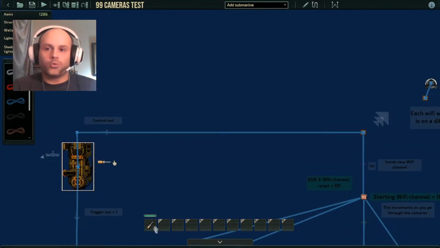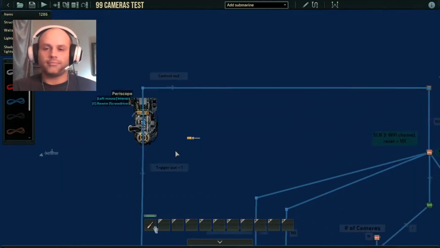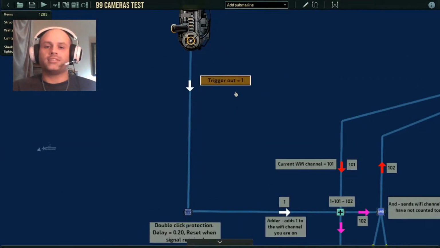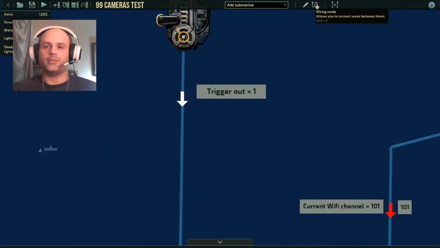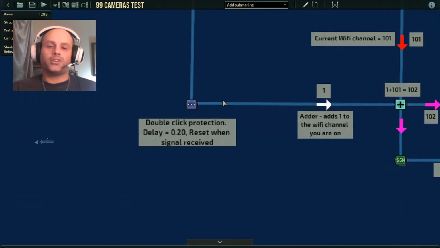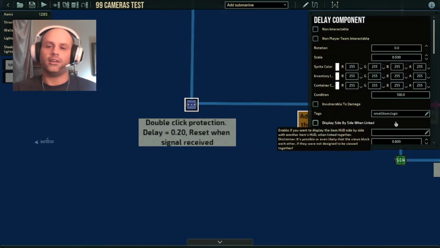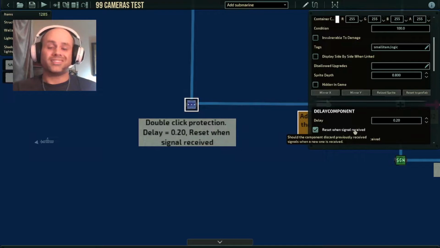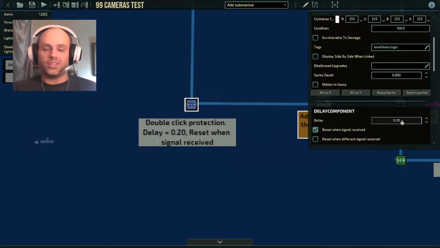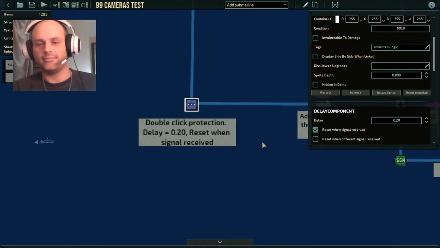So when you look through the Periscope, you're going to see this camera's control being sent through the Wi-Fi. So then if you want to switch cameras, you click, right? What that does is it sends a 1 on the trigger. And the way the triggers work in this game is if you hold the button down, it sends a signal every 100 milliseconds or so. So I put a delay component in here, whose purpose is stated: double click protection. It's set to reset when signal received. So what this does is reset the delay time if you continuously receive the same signal within the set delay time. So if I hold down the button or click in a frenzy, it basically eats the following signals after the first one. So you can use this as a simple one-component way of preventing multiple signals from getting through into your circuit.